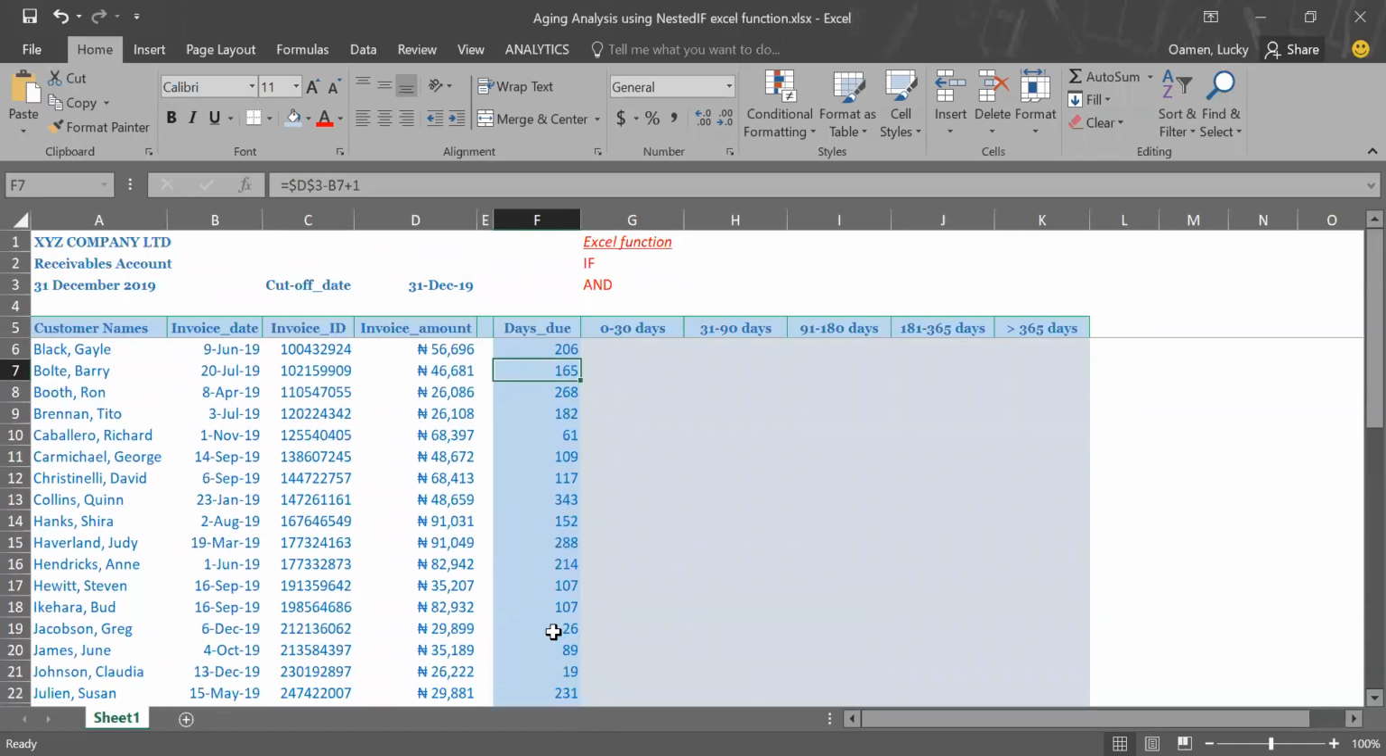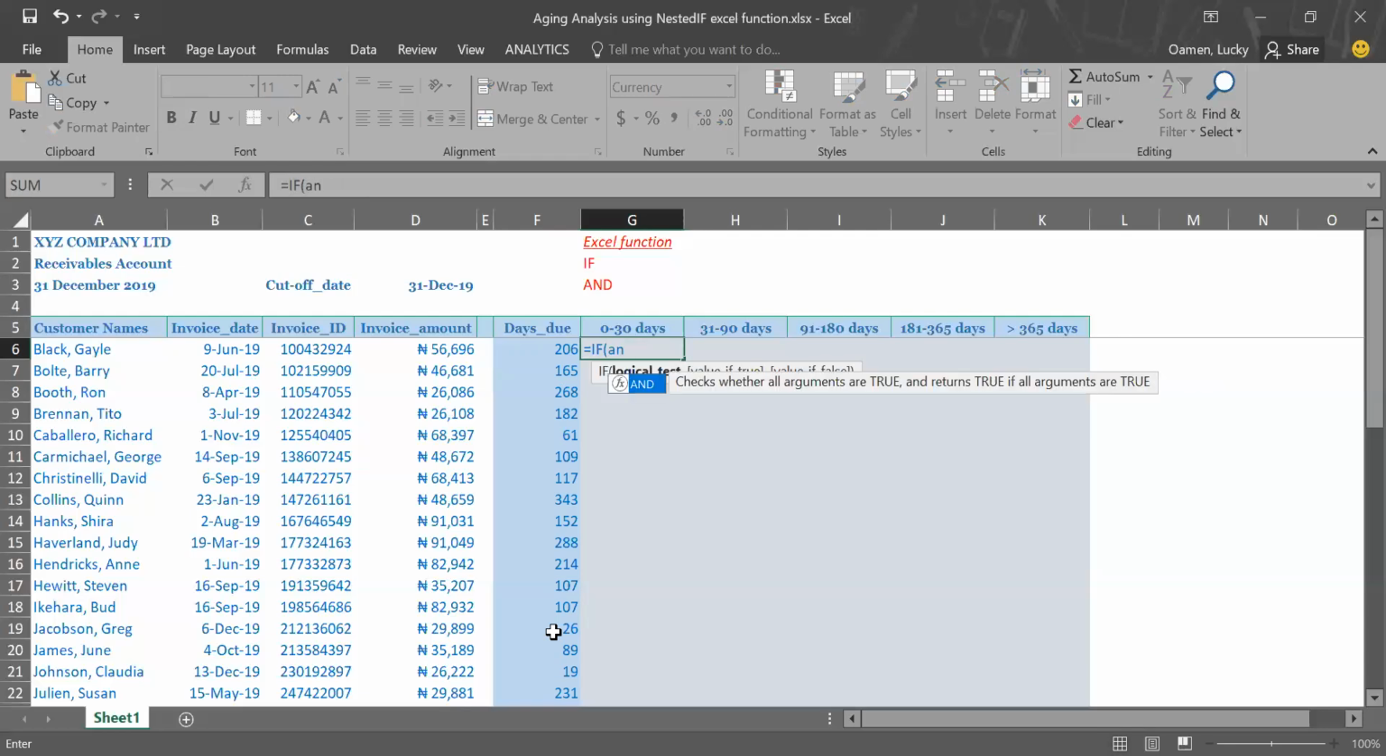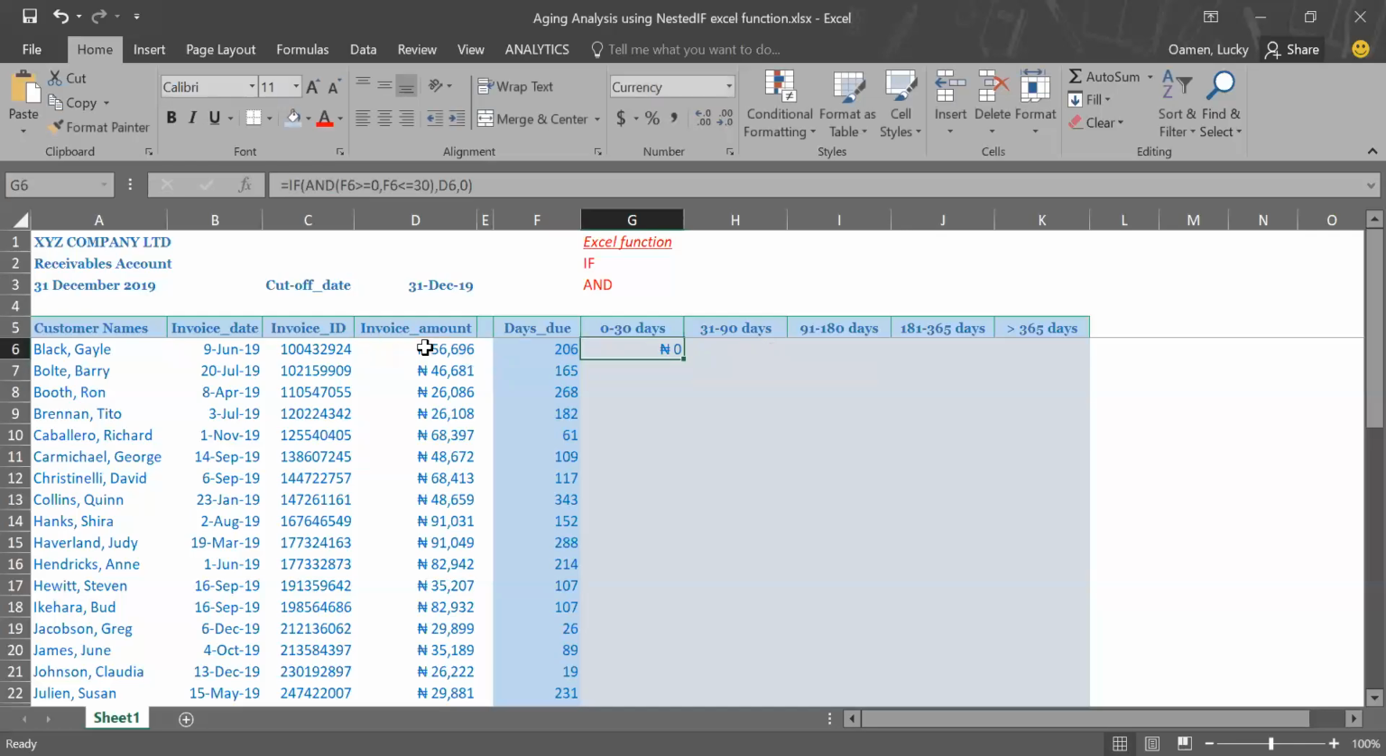The next thing we do is to calculate the days due given the date ranges. First we'll be calculating for between 0 to 30 days. To do that, we say equal to IF, open my bracket. I will now introduce the AND function. Open another bracket. So that is if this is greater than or equal to 0, comma, and also this is less than or equal to 30, close my bracket, comma, bring the invoice amount, otherwise return 0, close my bracket. So this customer does not fall within 0 to 30 days. That's why it's returning 0 for us.